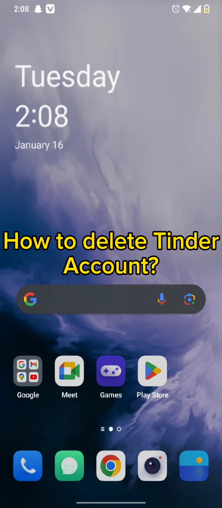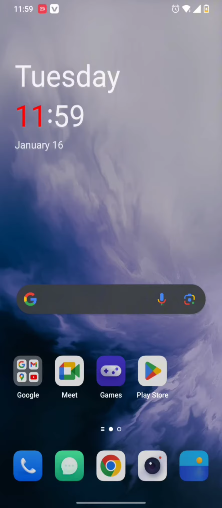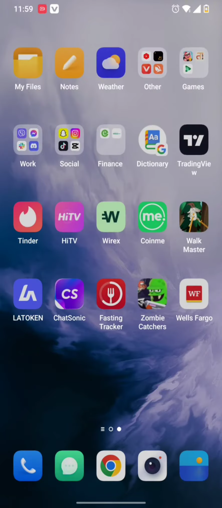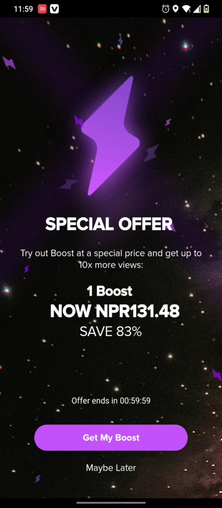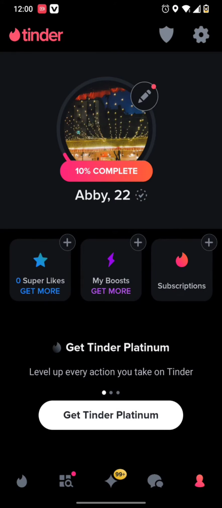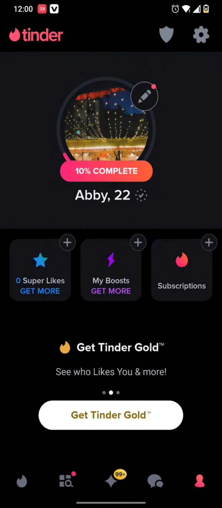So first and foremost, all you gotta do is simply tap open your Tinder app. Once you tap open your Tinder app, you will end up in this kind of interface where all you need to do is simply tap on the profile icon. And once you tap on the profile icon, all you need to do is simply tap on the settings option.